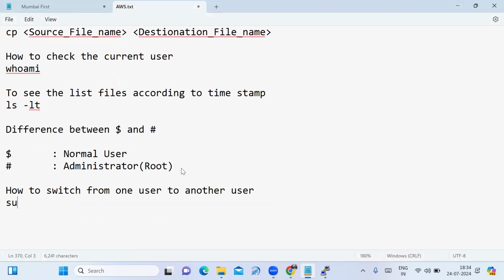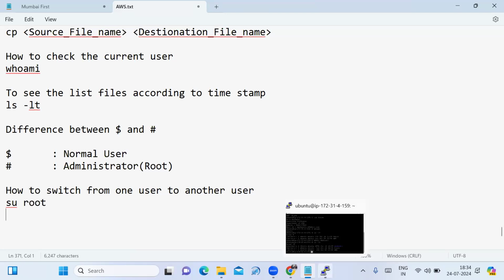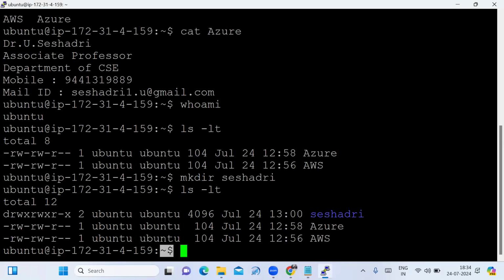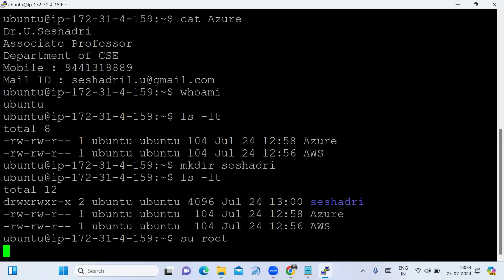For that, we have to write the command su, and then we have to specify the username. See, I am writing the command su, switch user, and then the root username I am specifying. See, friends, then it is asking for the password. I launched this Ubuntu server from the Mumbai region. I don't know what the password is.